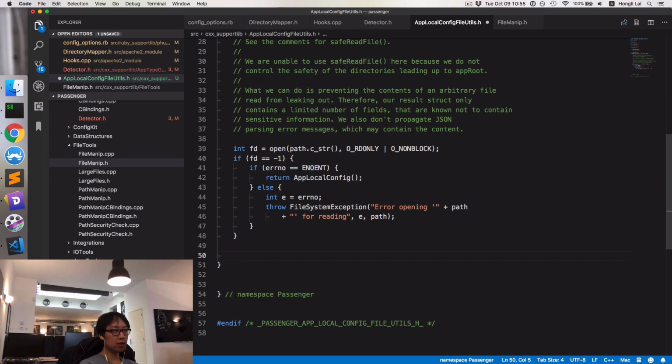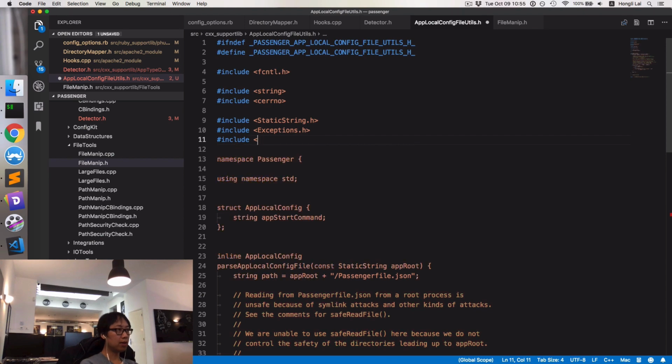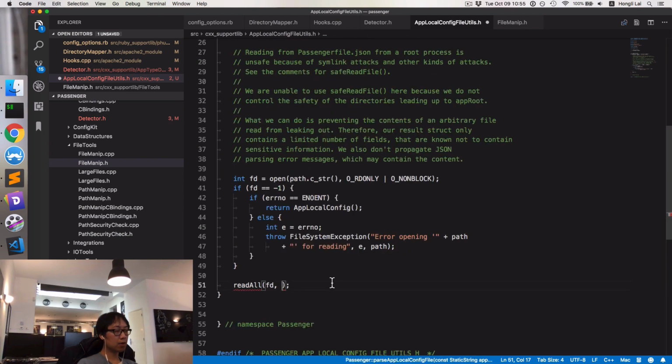Okay, next we should try to read the entire file. There's a function here in file tools called readAll. It reads from this FD. Well, let's include that first: file tools filemanip.h. Okay, so for security reasons, the readAll function requires a size limit, because it slurps all file content into memory. If the file is, let's say, 60 gigabytes, then you will crash the system. So let's say that the maximum number of bytes that we try to read is at most 512 kilobytes. I think that's reasonable for passenger file.json.